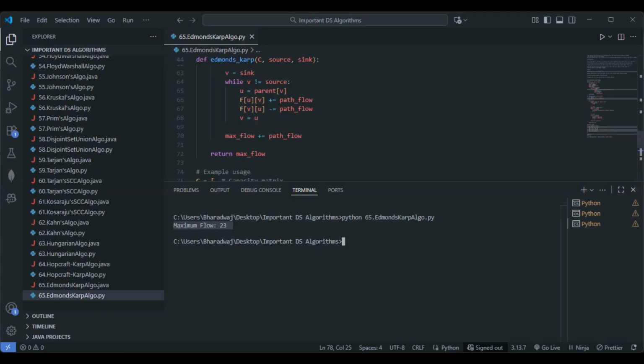Next, we'll be discussing the Dinic's algorithm. So we'll be discussing the Dinic's algorithm.